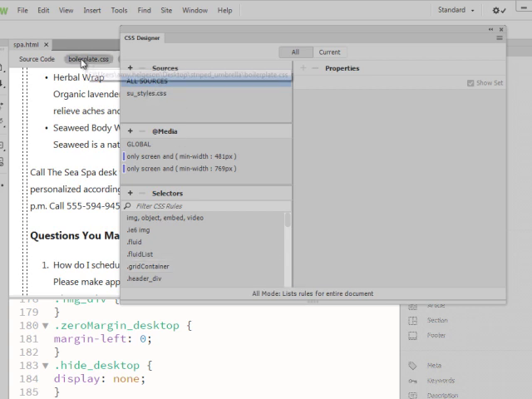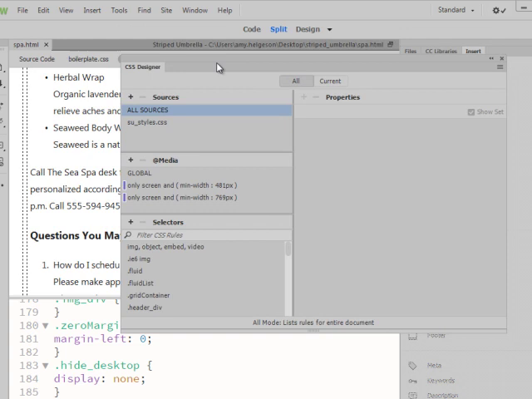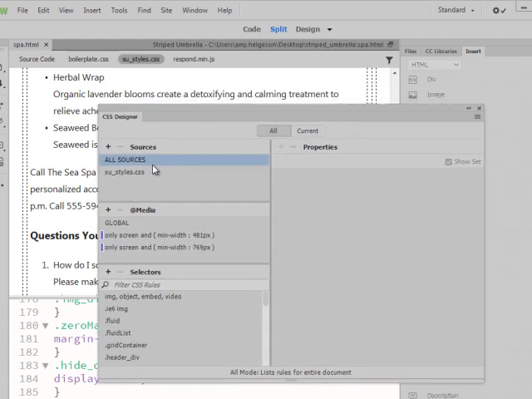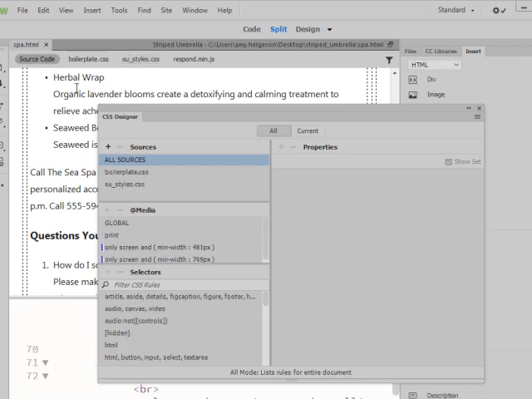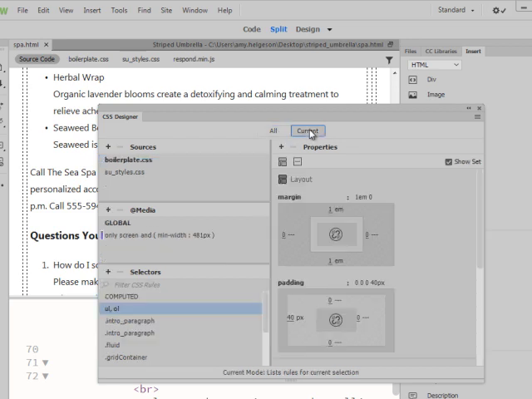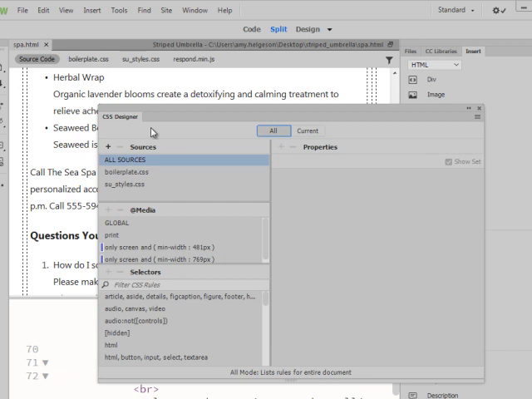Sources happens to be these related files, and we're going to build a new source. Now if I'm on SU styles, I'm only going to see SU styles here. If I'm on source code, then I get to see all of my CSS style sheets. So make sure that you're always on source code when you're in CSS Designer. Another button you want to make sure that you're always on is All. If you're on Current, it's only going to show you the current style. So make sure you're on All and make sure you're on source code.